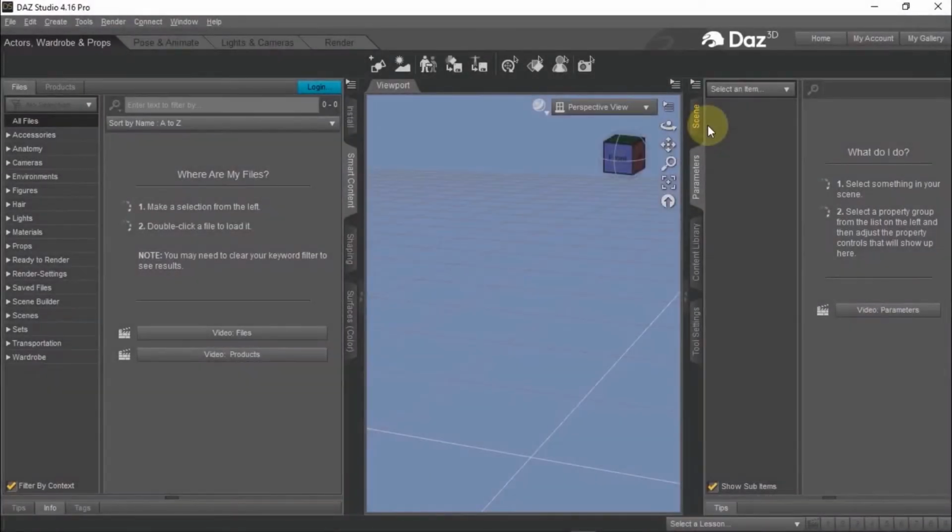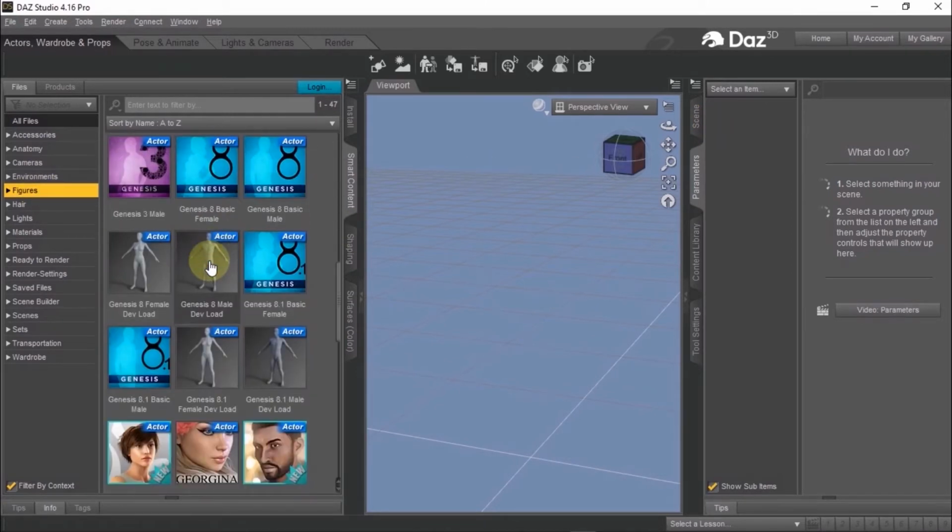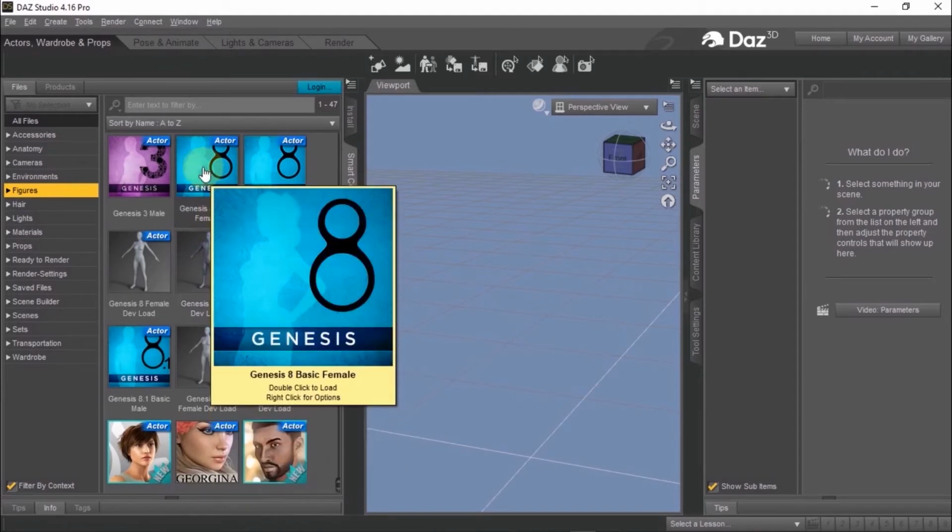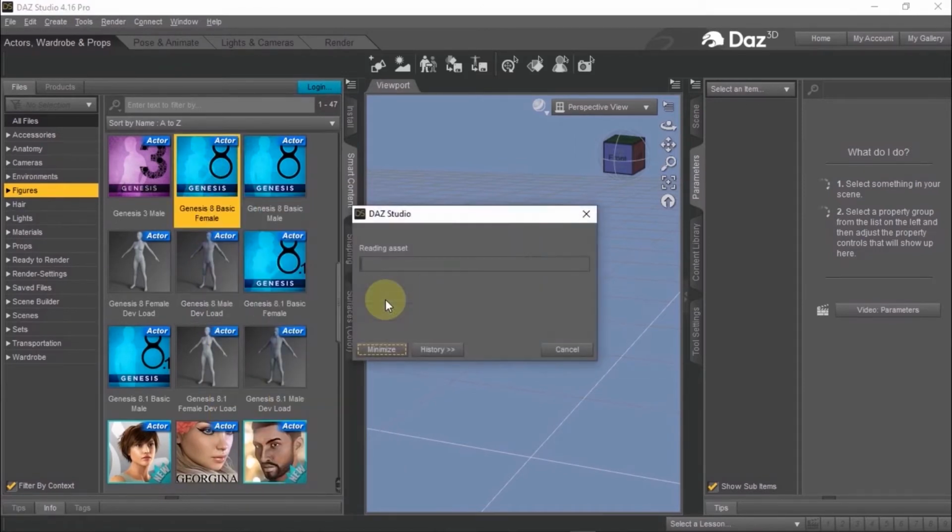So right now I have that launched. So now I'm going to quickly load a Genesis figure. So I'm going to come over to figures here. Then I'm going to start with the Genesis 8 basic female. Double click to load that.